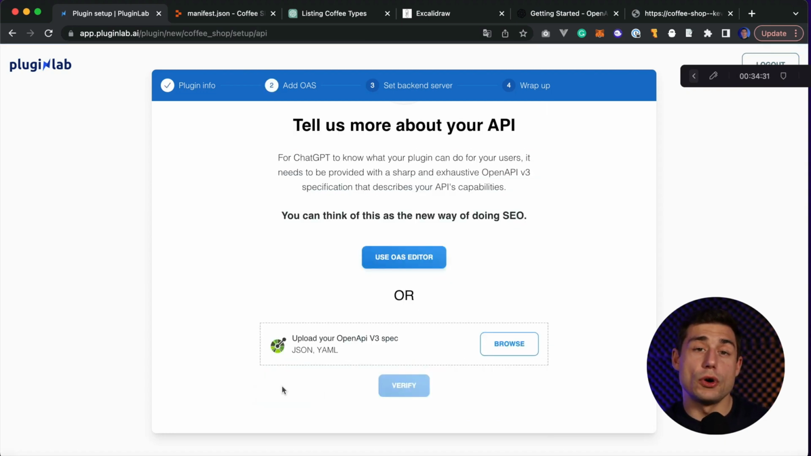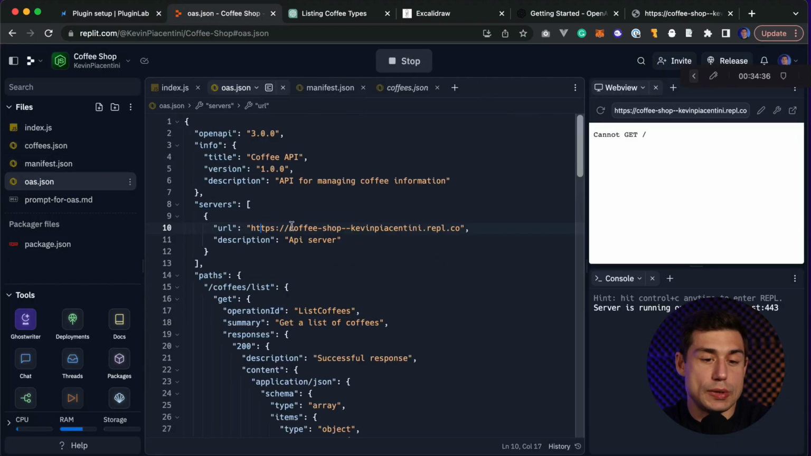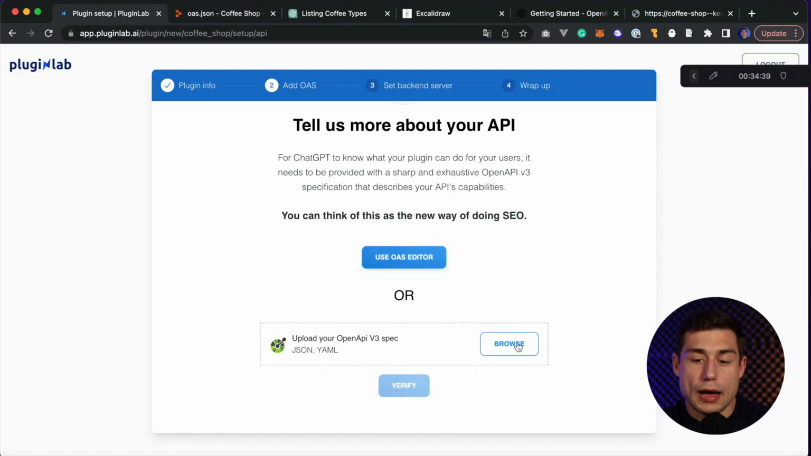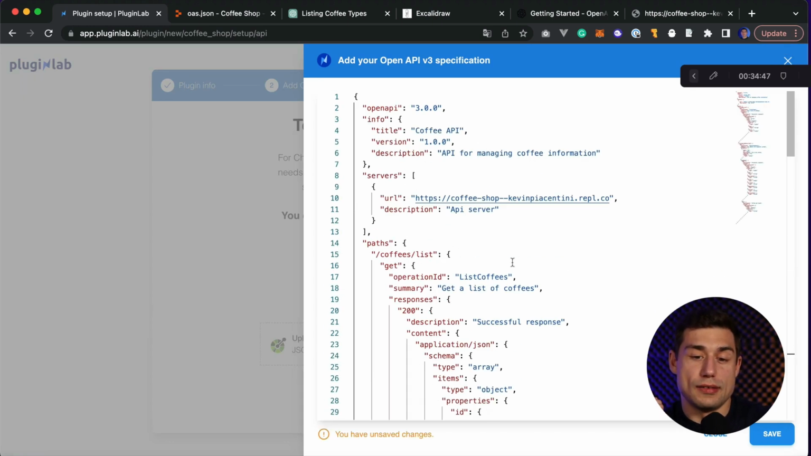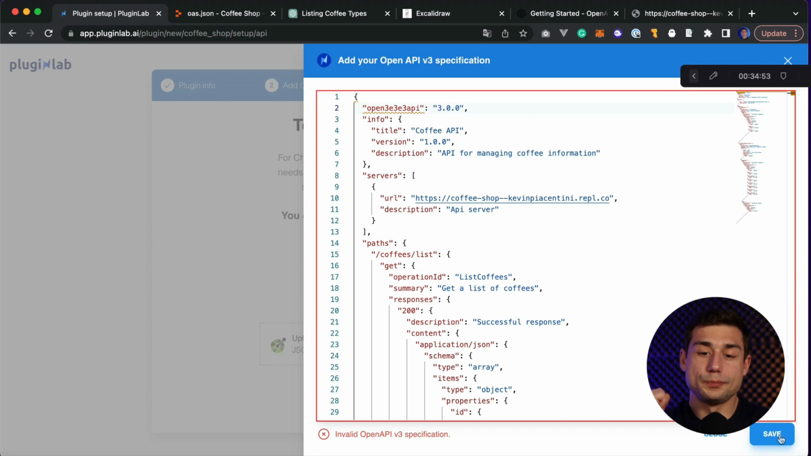It asks me for the OpenAPI specification. Since I have it, I will just copy paste it. I can import it from my file system or just open the editor and copy paste. The good thing about it is if we make a mistake here, for example, and we try to save, PluginLab is going to check and tell us there is an error. Either if you make a mistake on your manifest file or on your OpenAPI specification, you'll know it and you'll not lose time on ChatGPT trying to debug because PluginLab will check that for you.